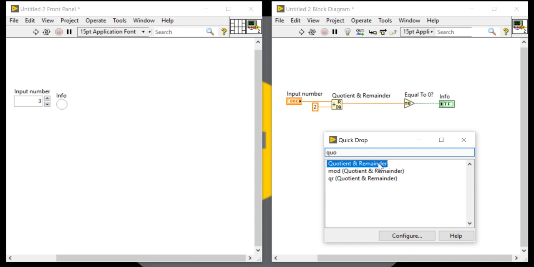Here we are working with the numeric data type. So you need to search for the functions which are connected with the numeric data type, the functions which perform any logic on numeric data. If input and output are both numeric, you can search for those functions from the numeric functions palette.